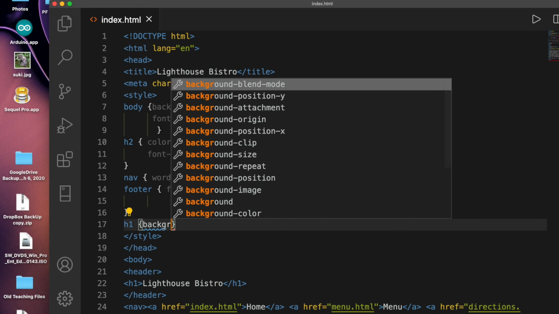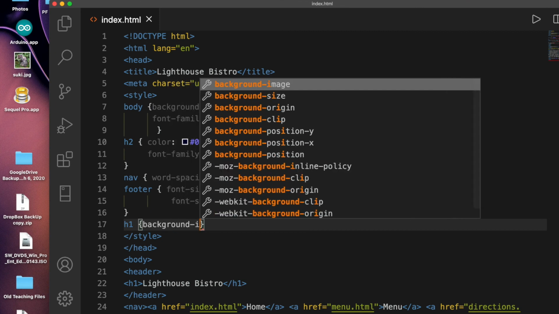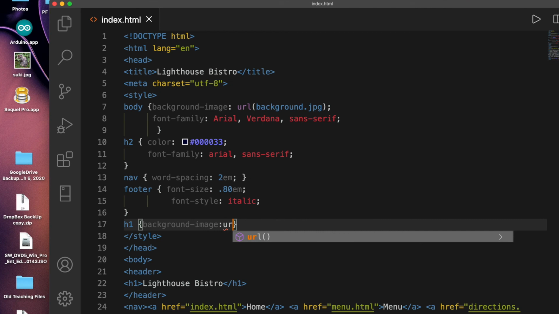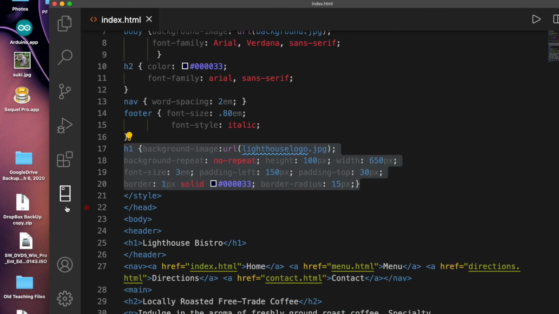And through the magic of technology, I'm going to fast forward this so you don't have to watch me type all this, and then you can pause it and copy it over. Okay, I've added the highlighted code to our H1 selector. In the curly brackets, we have a background image. We have a background repeat, no repeat. The height and width are set. We changed the font size, added some left padding and some top padding.